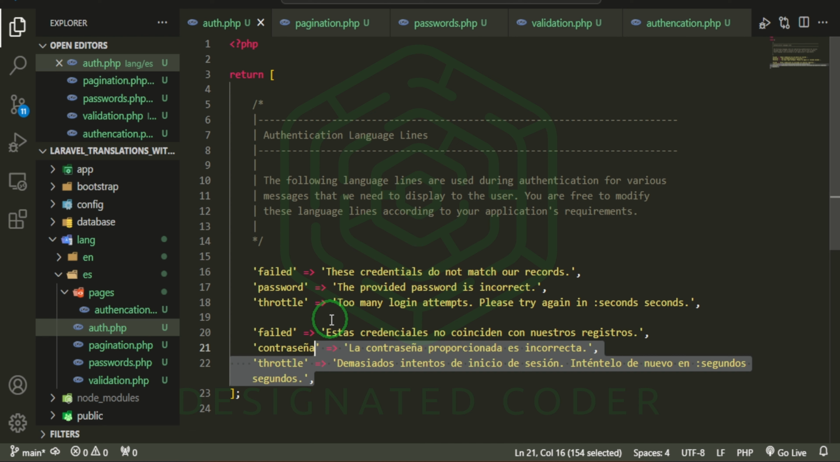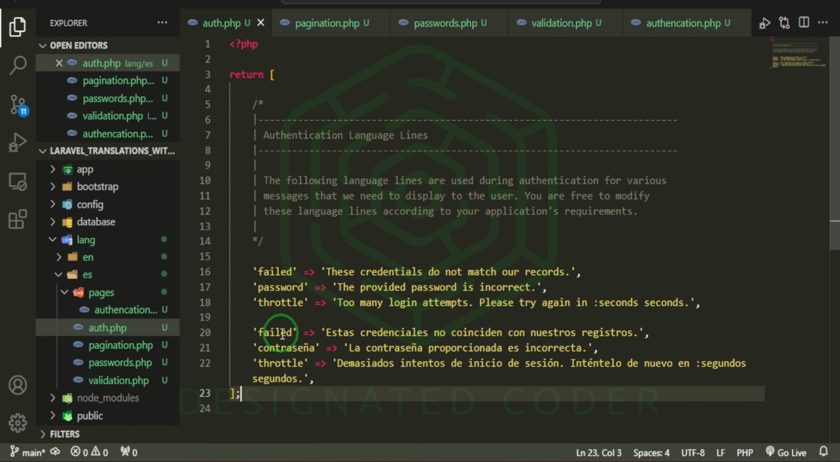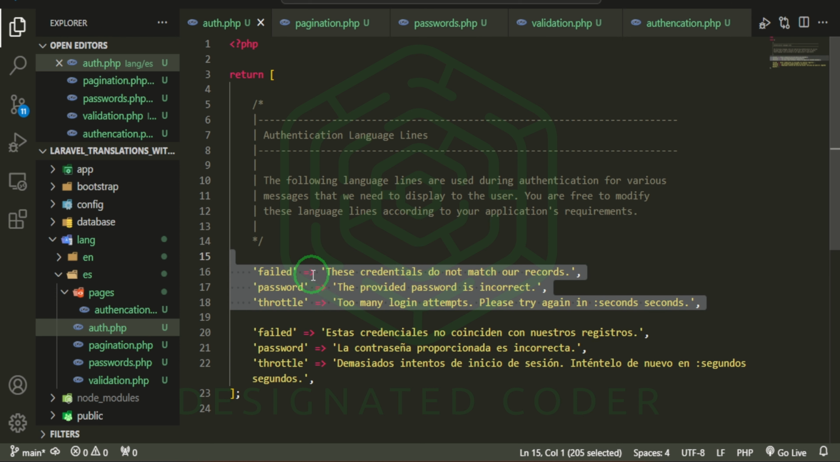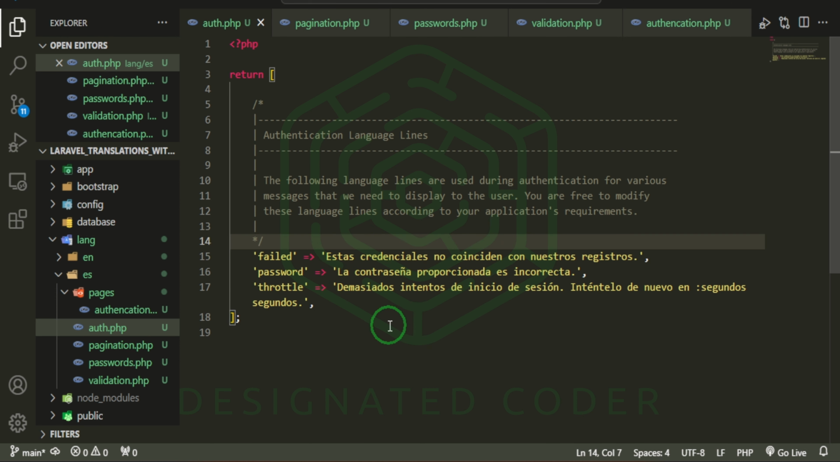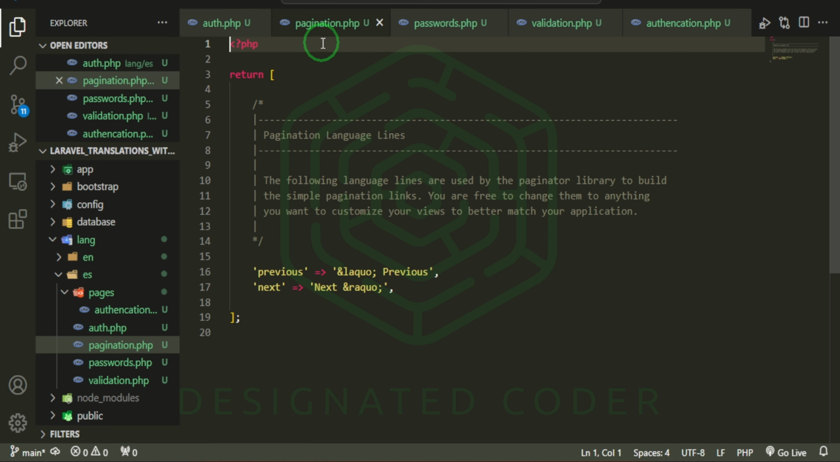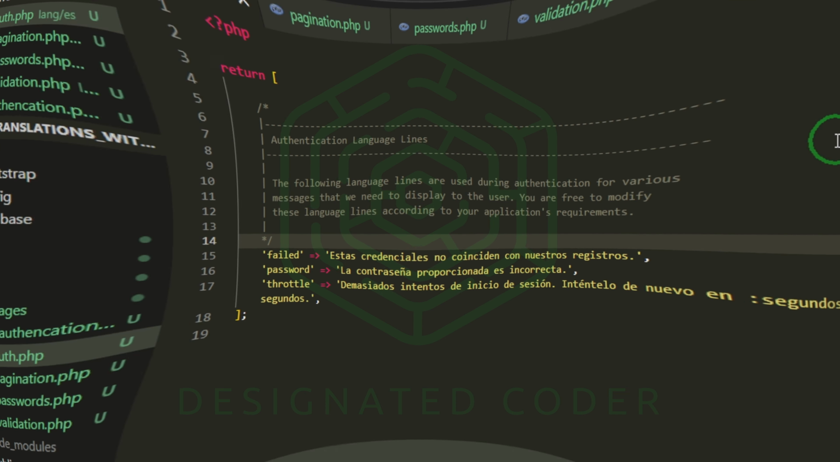The most important thing to do when translating these things is to make sure that your first keys have the English versions of these. So as you can see in Spanish, password is contraseña. Hope I said that right. But what you want to do is copy this, paste it here, and now I can go ahead and get rid of this default setup. So I'm going to do all of the rest of them for all of the rest of these files, and then I'll come back.